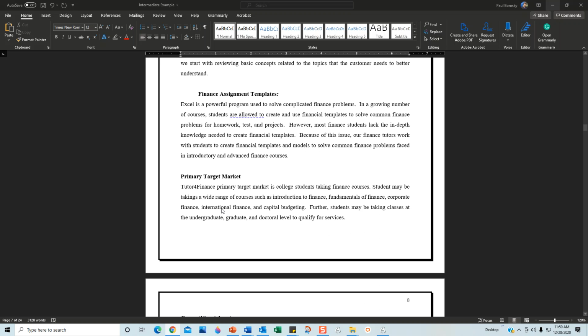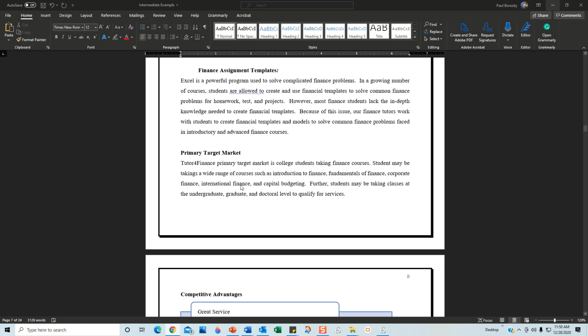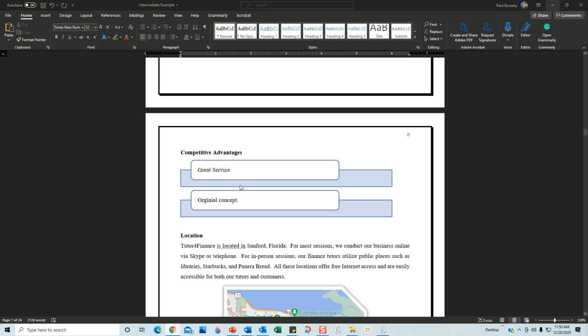The next section is going to be the primary target market. Who is the main user, or who is going to be your main customer? For example, for a tutoring company, the main customer may be finance students, depending on the specialty. So I'll discuss the primary target market in a few sentences right here. Under that will be the competitive advantages. I use a graphical interface to keep the readers engaged. It's pretty straightforward: great service, original concepts.